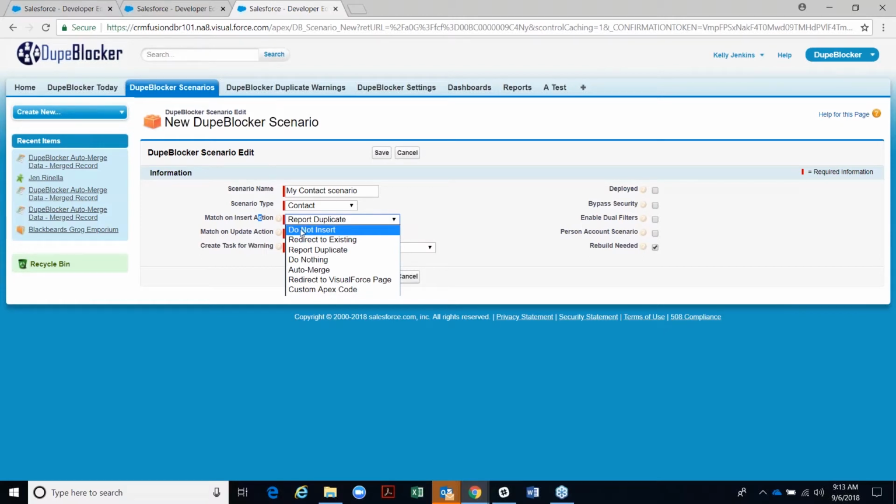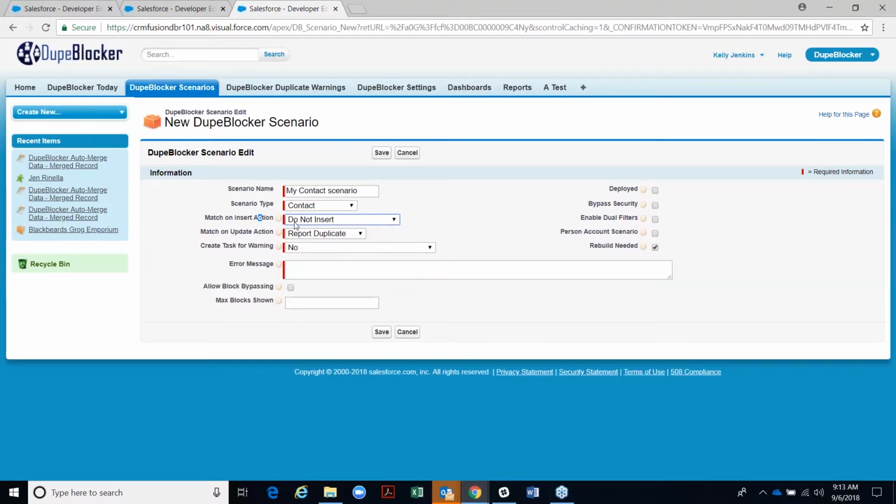Our options are to do not insert. So when somebody inserts a record, they're actually stopped. They're going to get a screen with a red error, which is whatever I define here. Maybe you cannot enter this record. They'll see this error in red text. And their only options are going to be to cancel out or follow a link to the matched record.